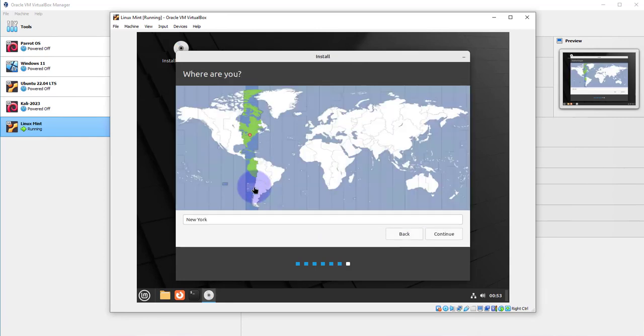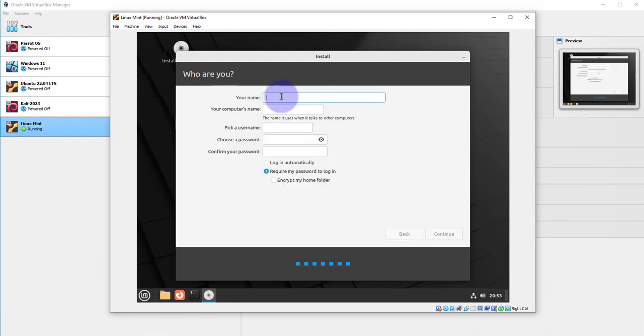On this window, we need to select the location where we are. So I'll go with that and click on Continue. Now here we need to put in a name, then we'll need a username and a password. So I'll put in a name here, Eno, and then the username is going to be Eno. So I'll put in a password here. Here it's saying require my password to log in. I'll go with that option and click on Continue.